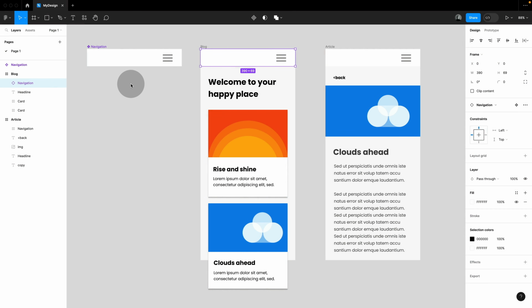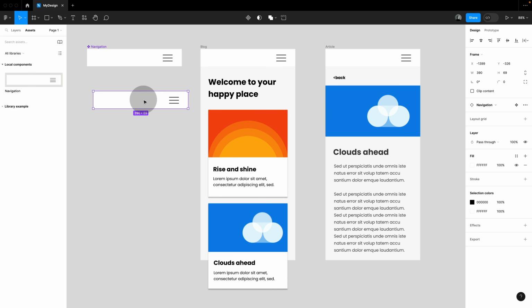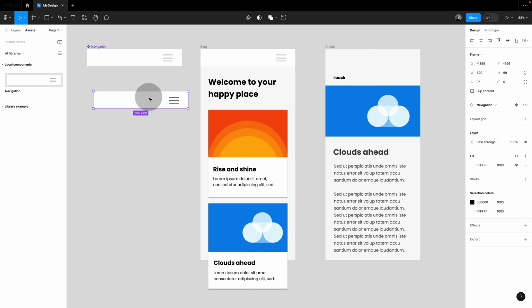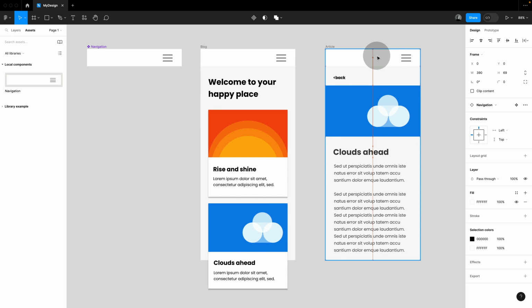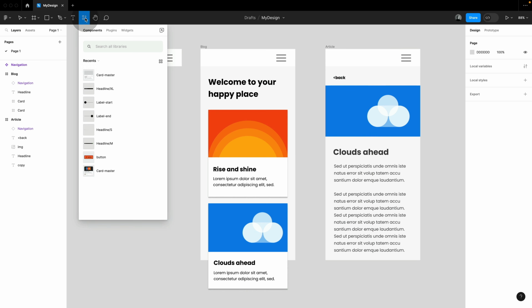Other ways to create an instance is to jump to the Assets panel, so this is right next to your Layers panel, and here you'll see any component that you created in that file or later on which you connected with an external library. You can simply pull out that component and then place it onto your design. So let's get rid of our navigation from the articles page and then replace it with our instance as well. Besides the Assets panel, you can also jump to Resources and then simply look for your components via their name.